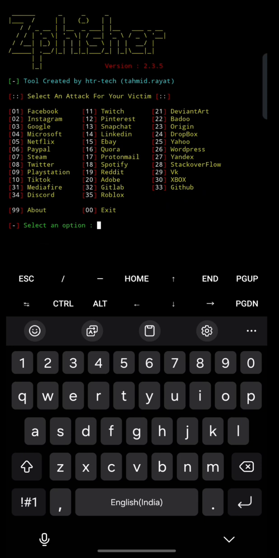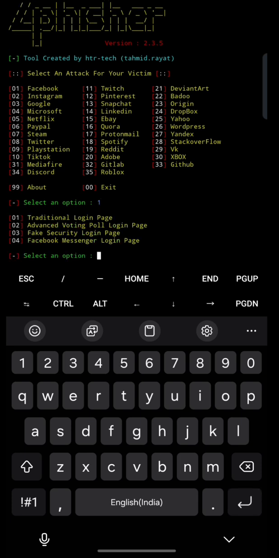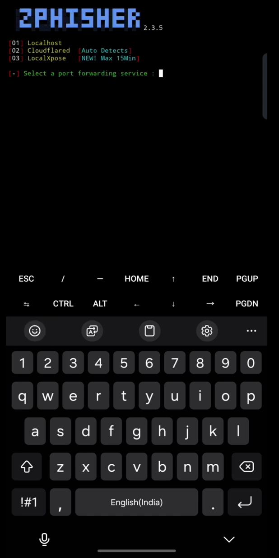I will use Telegram and show how things work, how different bots will give you different types of links, and you will click and then you will get trapped. I will explain it in a very easy way so you can understand it. First option, I will choose Facebook. I press 1, then select an option, which is the traditional login page. I am going with 1. Then enter. See, zphisher is there.